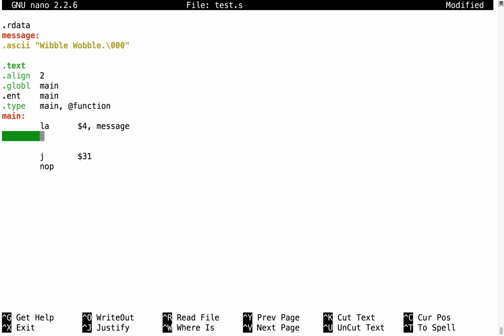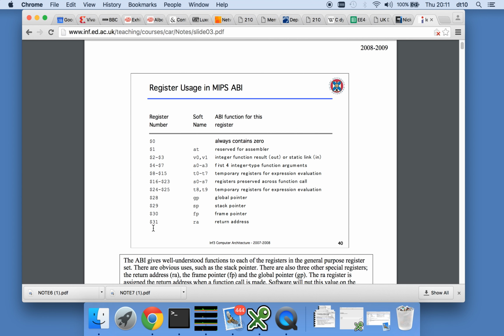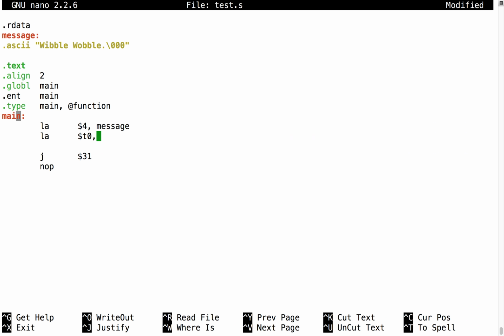The next thing I need is to load the address into, where do I want to put it? I'll put it into temporary 0. Actually, maybe I should use the A0. So I'll be a bit more disciplined. A0 for the first argument. I'm going to use the first temporary, and the thing I'm going to load into first temporary is the address of the puts function. Notice that puts doesn't appear anywhere here, and that's because puts is going to come from somewhere else. So the linker is going to say this is the address of puts at some point later on.